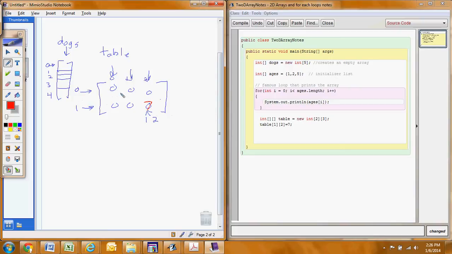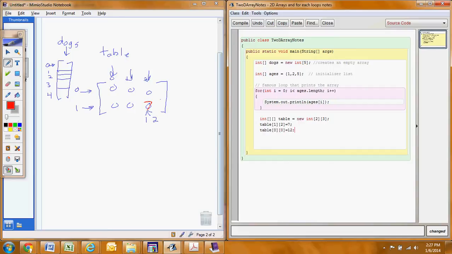So the very first spot is 0, 0. So if I wanted to put like a 12 in the first spot, it'd be table square bracket 0, square bracket 0 equals 12. So you can put things in any spots very easily that way. Now, just like if you wanted to know the length of the array, up here we have this thing called ages.length. Ages.length tells you how big the array is.